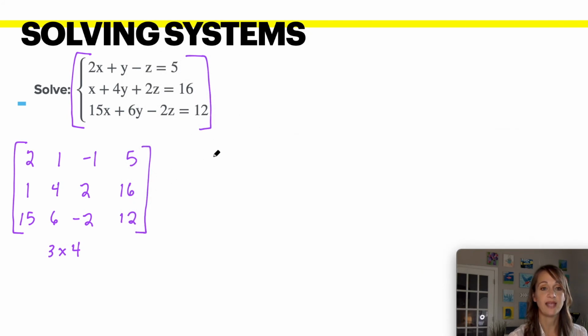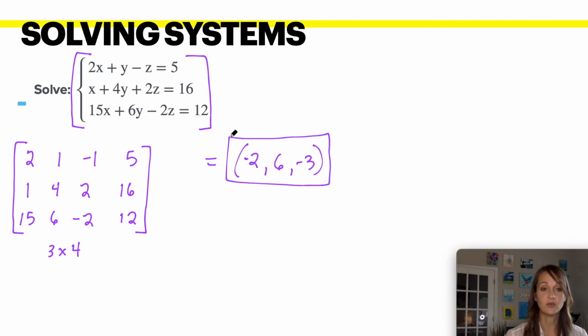So you would write negative 2, 6, and negative 3 was the answer to this matrix. So instead of solving this algebraically now, we can now use matrices in order to actually find our answer.